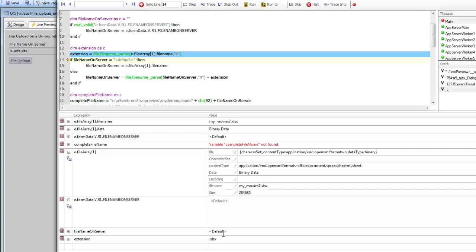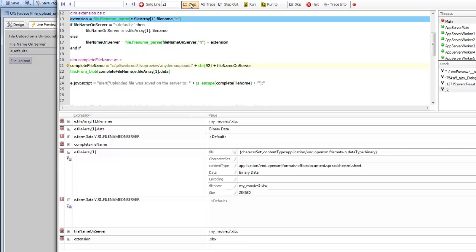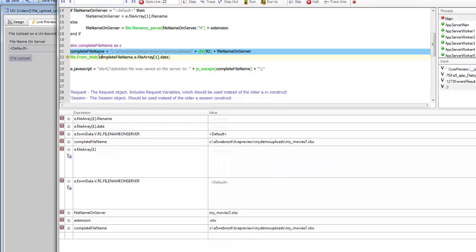The reason I want to do that is if the user typed into the file name on server field something like myfile.jpg, I don't want to use .jpg because I know for a fact that the extension is .xls. So I'm going to force the extension to the appropriate extension. Then if the file name on the server was default, just use the name of the file that the user uploaded, which is that value over there. And then I'm basically going to create the complete file name. So here's my complete file name.